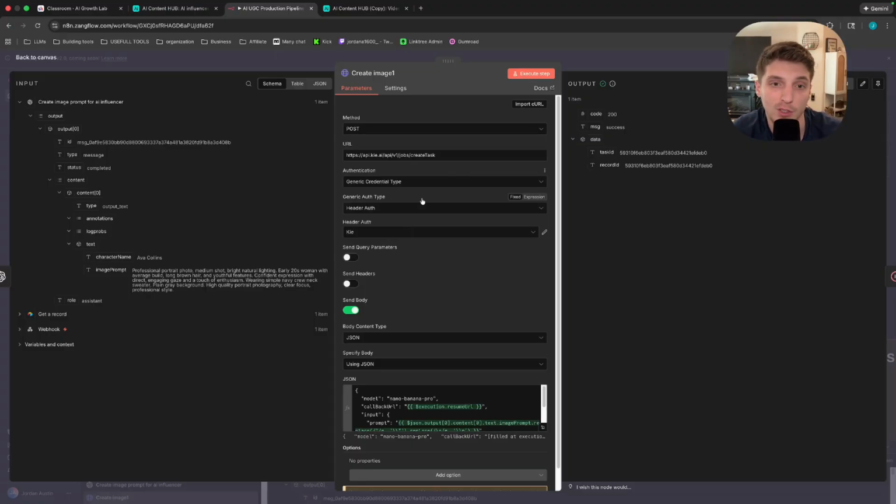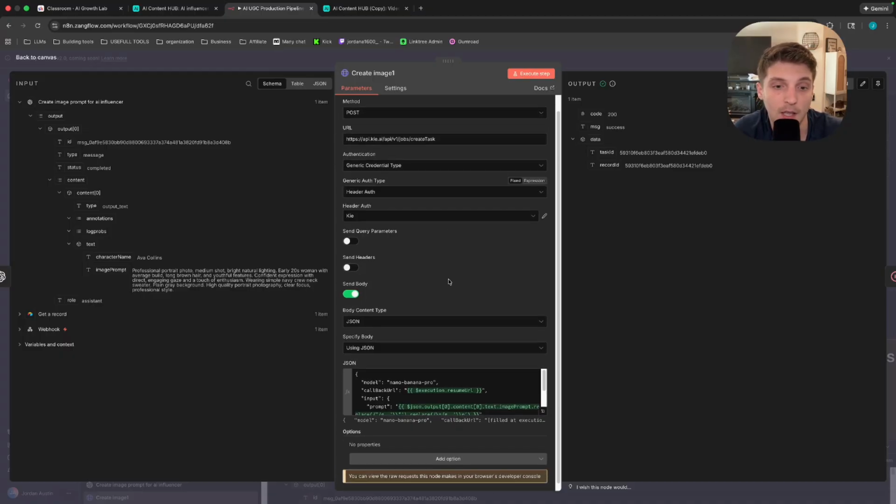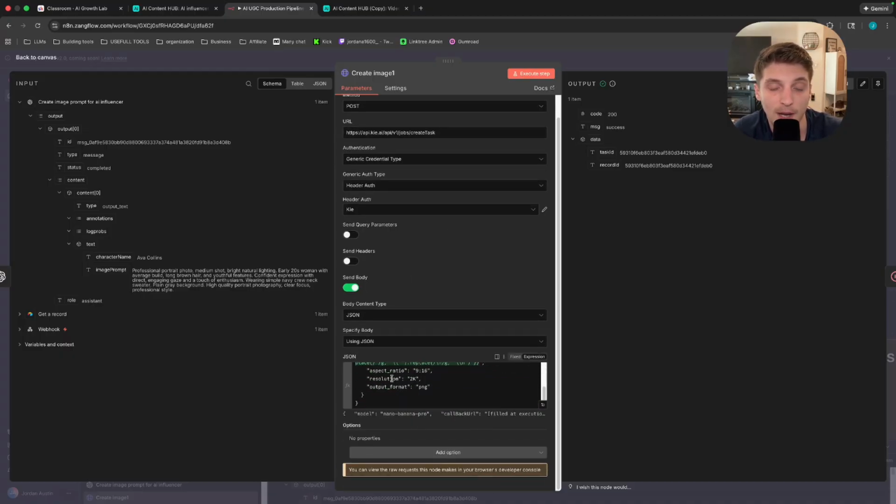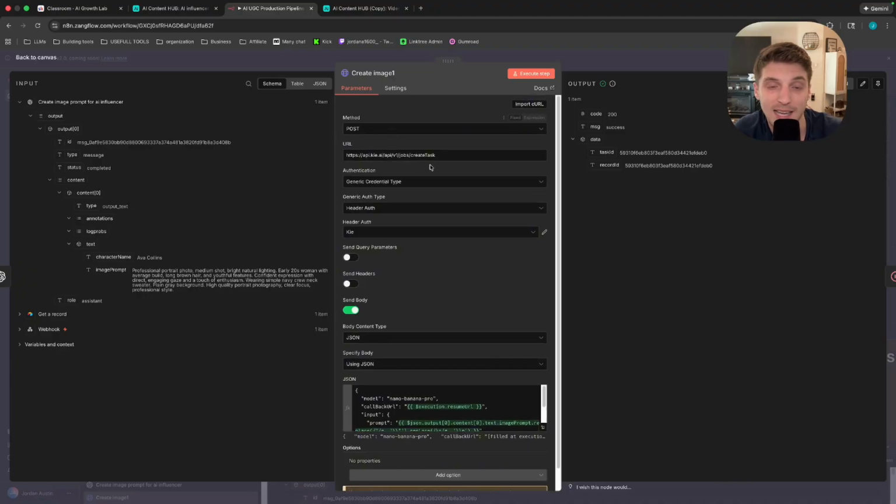What we're going to do here is something really cool in n8n. You can actually store your custom API credentials. That way, for every HTTP request you want to make to any service like key.ai, you will automatically have your credentials saved. So this will all be configured for you. You will have the URL, the method, and the JSON body request. This is how we're sending over a request with our image prompt to key.ai that allows us to use Nano Banana Pro to generate our image.